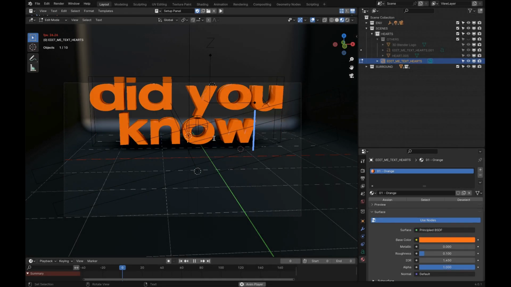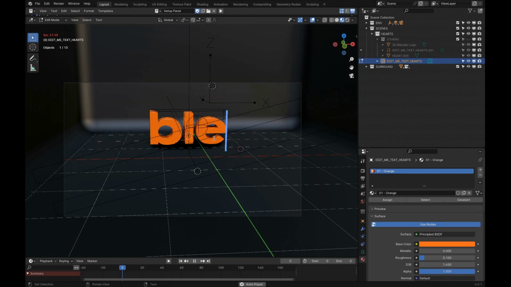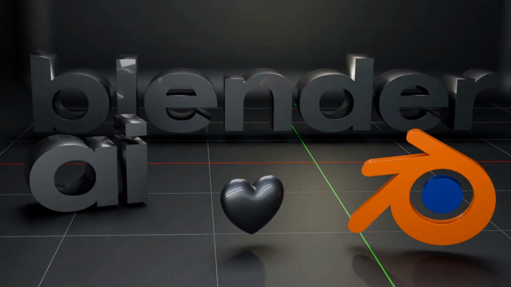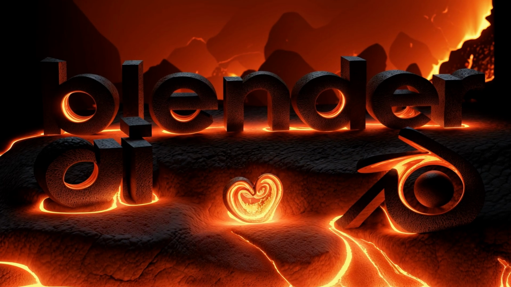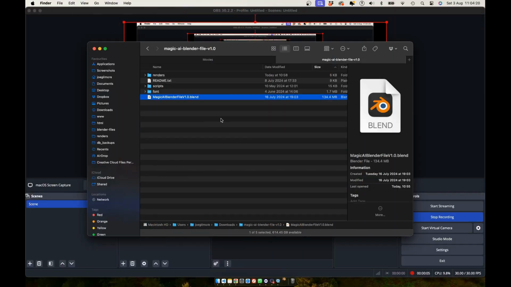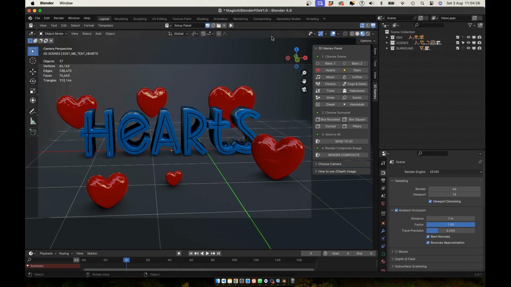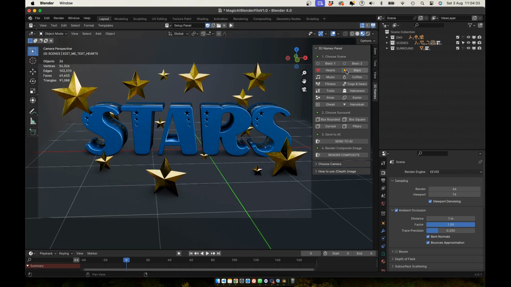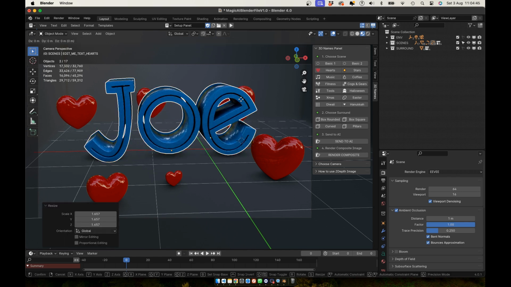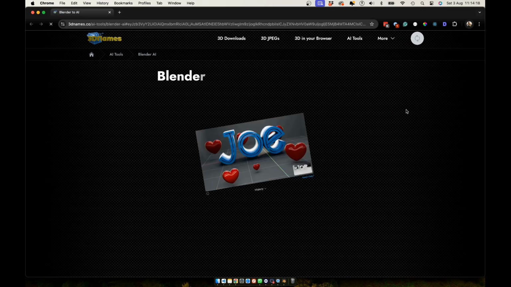Did you know you can use the power of Blender to be able to control your AI image generations? Launch this pre-made Blender file, click the play icon at the top, and choose one of the 14 scenes. Edit your text, then move and resize it and press the Send to AI button.